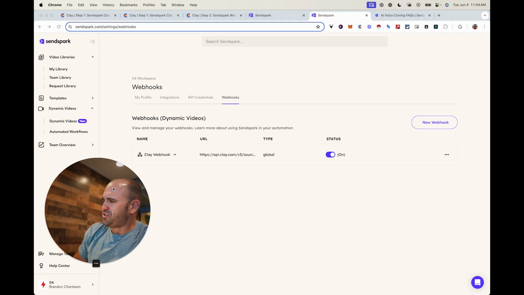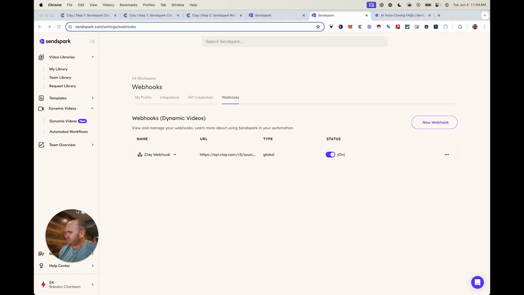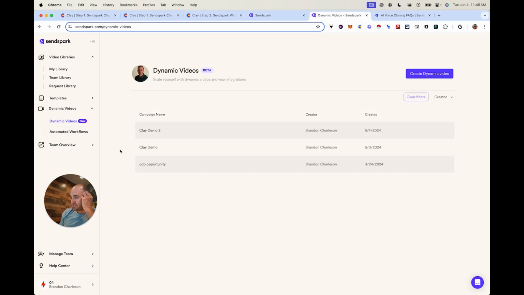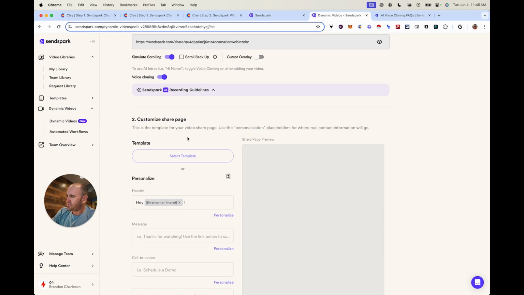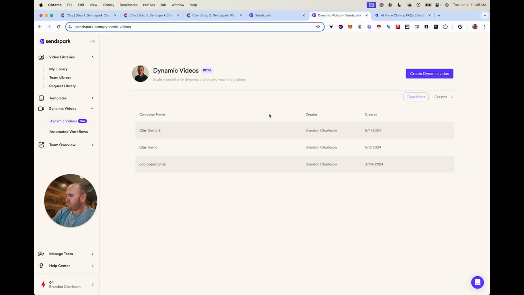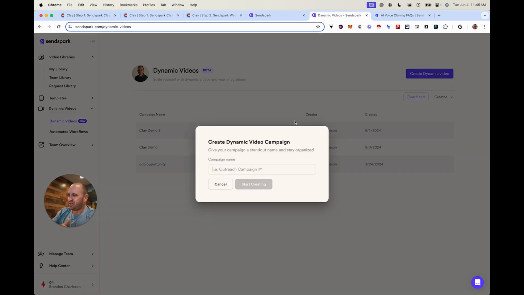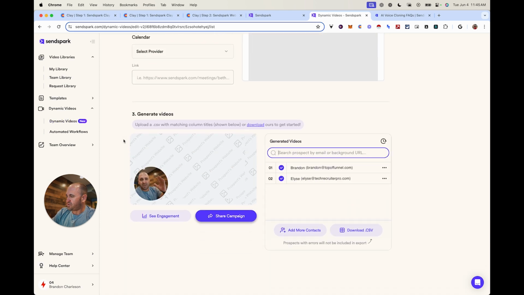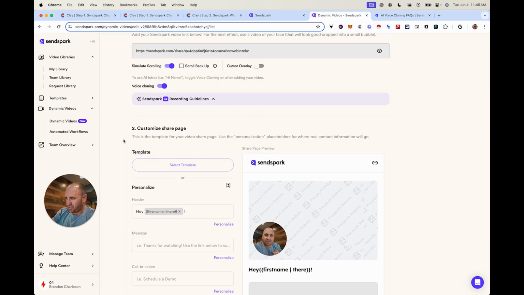What you're going to want to do, let me just shrink my face a little more here, is firstly get yourself familiar with the platform. You're going to create a campaign. I've done this for testing purposes here, but you're going to essentially create a campaign. If you didn't already notice, that button up here, create dynamic video. So we're going to create dynamic video. It's going to ask for your campaign name, and then you go into configuring all the details.